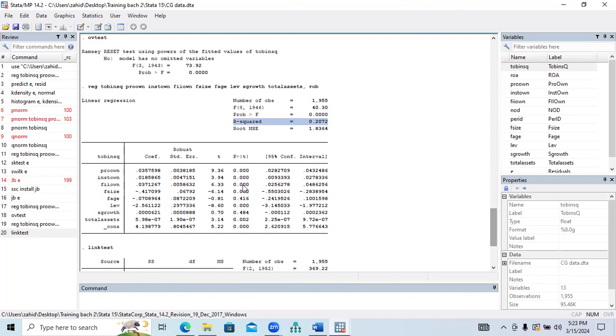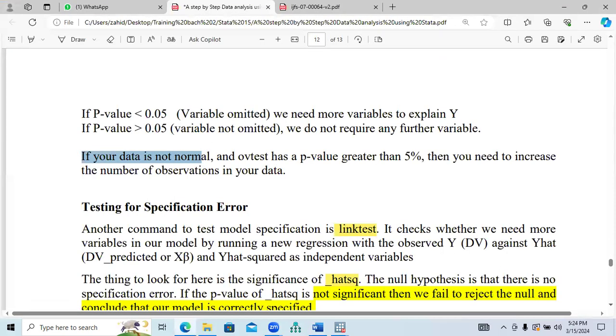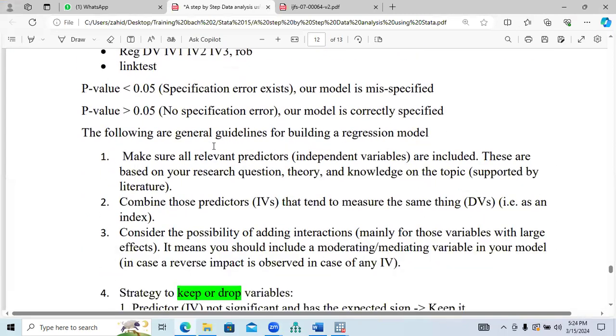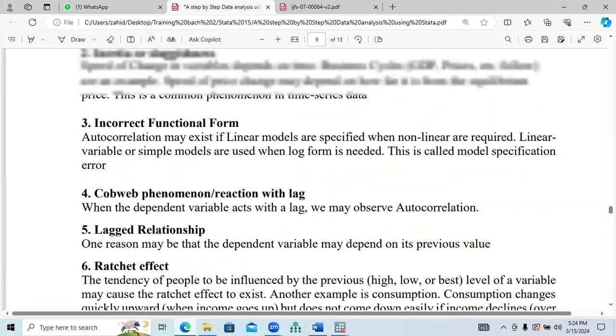You need to collect more data related to those variables in order to control this issue of variable omission, until the variable omission test shows a value greater than 5%. In the same way, when the variable omission issue is resolved, the model specification issue will also be resolved. So this is how you can remedy these issues. Here are the general guidelines for building a regression model. But before discussing it, I would like to discuss the remaining things here.